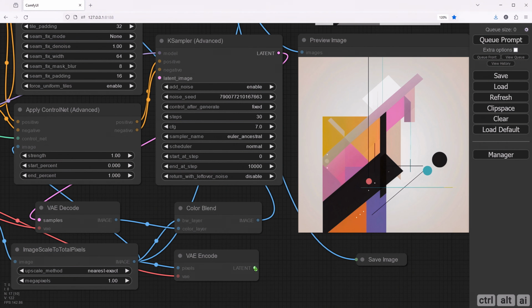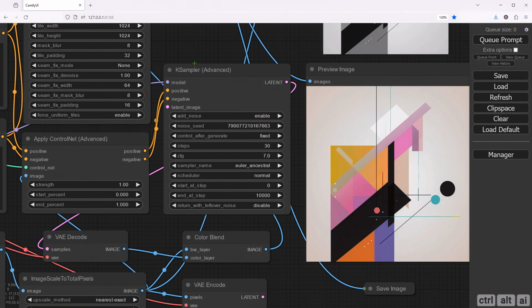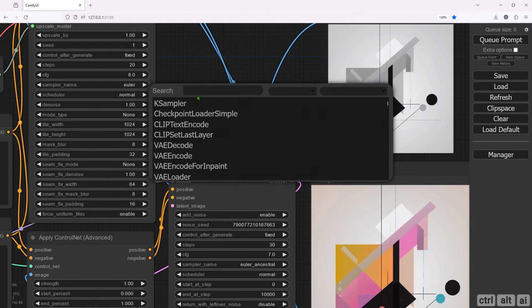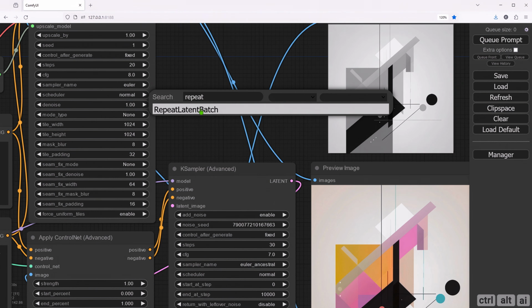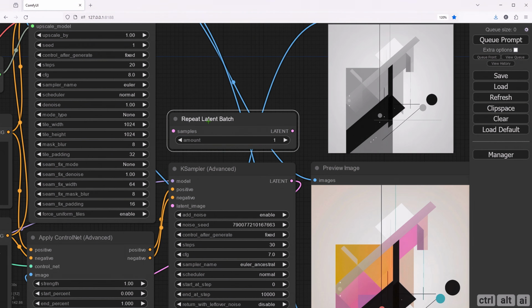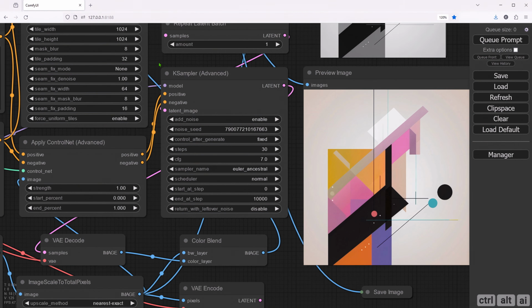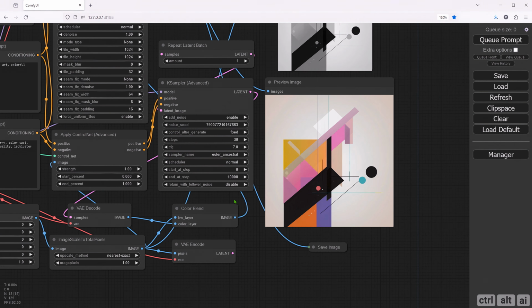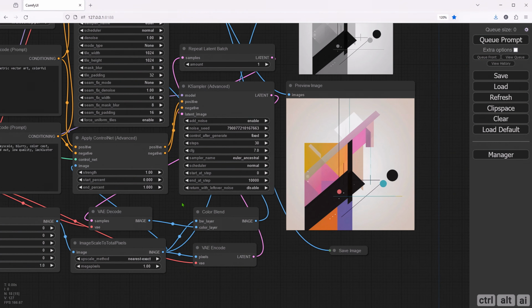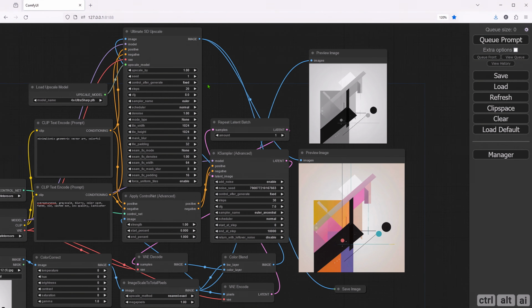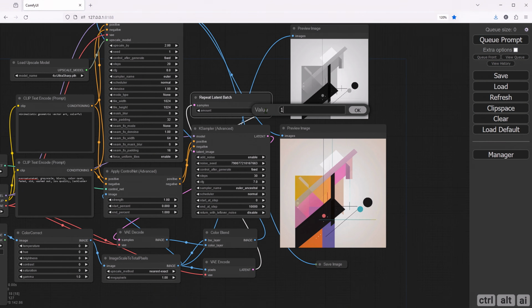Disconnect the color blend node from the sampler input. Search for repeat latent batch and add that node. Connect the output to the sampler input. Now connect the VAE encode latent output to the sample's input. Let's generate a batch of 8 images.